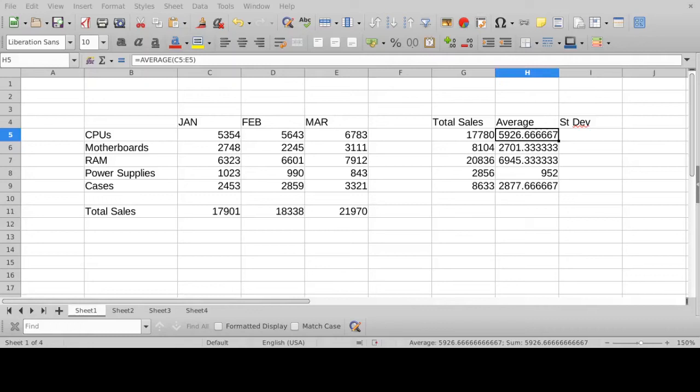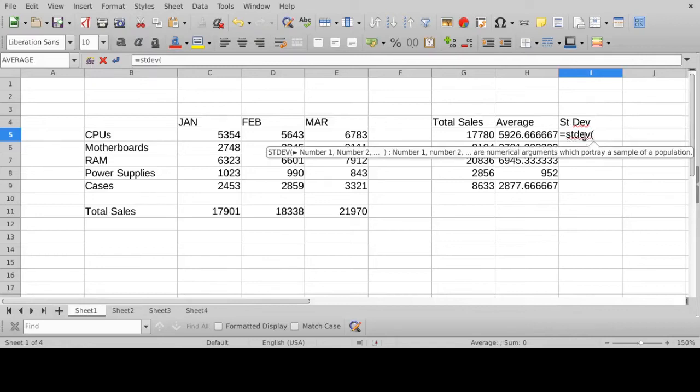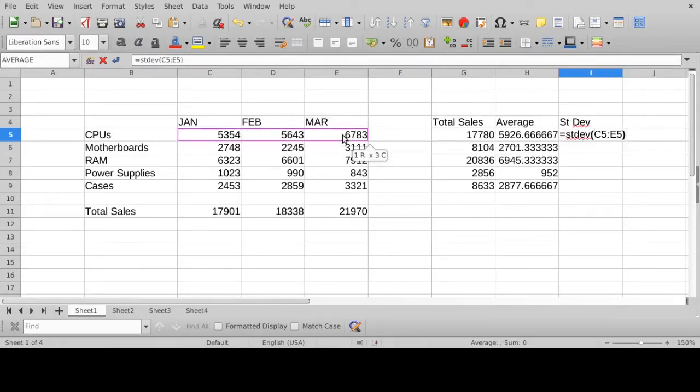I mean, does it fluctuate only a couple $100 from month to month? Does it fluctuate $1,000 from month to month? And that's what the standard deviation gives you. So you can go equals STDEV, and then click and then drag across the 3 months, and there's the standard deviation for the CPUs.